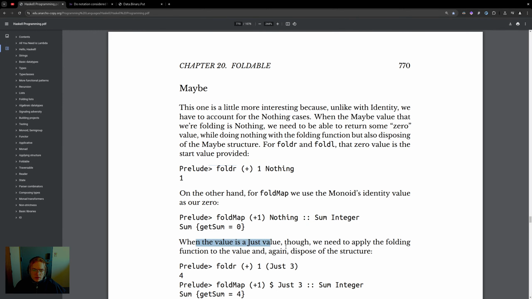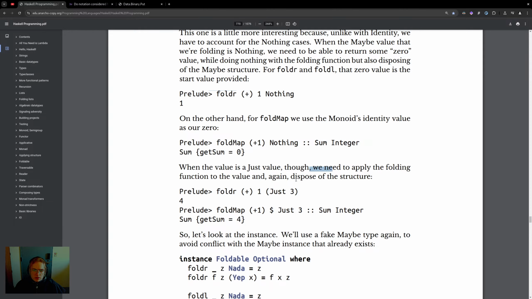When the value is a just value, though, we need to apply the folding function to the value and again dispose of the structure. So fold R plus 1. So we're going in here and doing plus 1 to 4. Fold map here, just 3. So just 3 is a sum. So 3 is the sum. Just sum 3. Okay, and then we do plus 1.